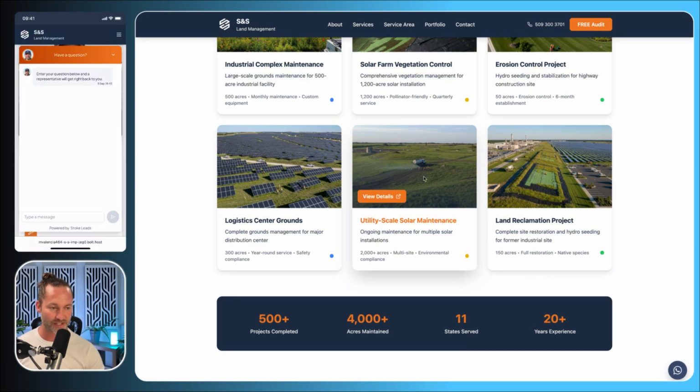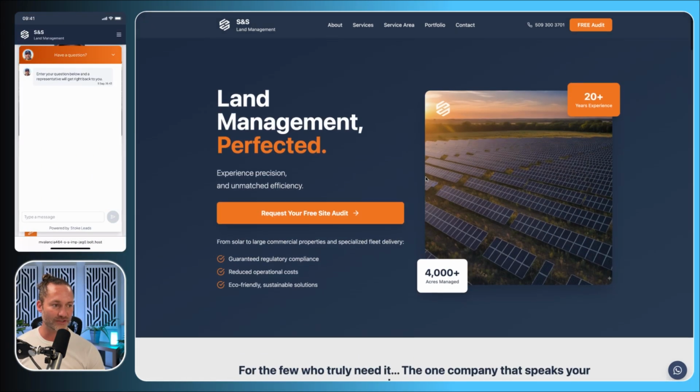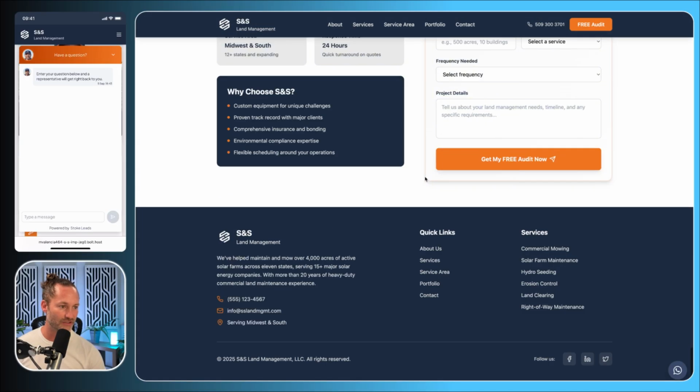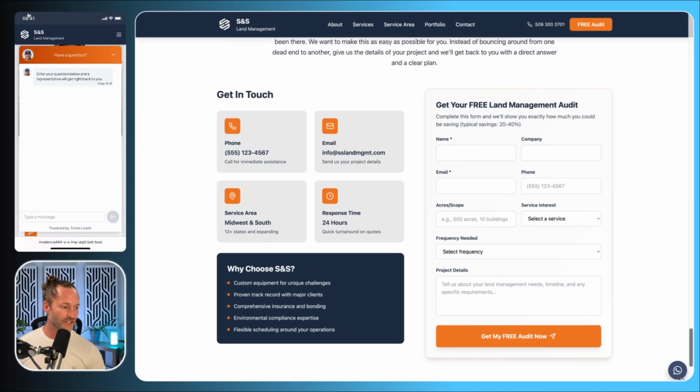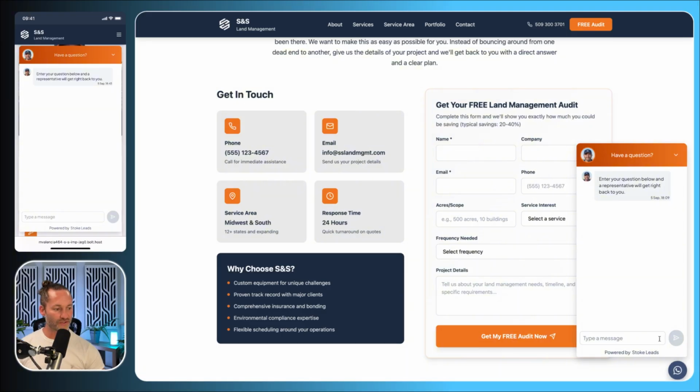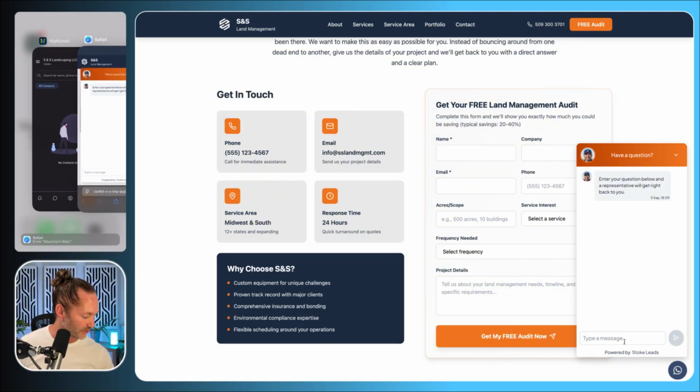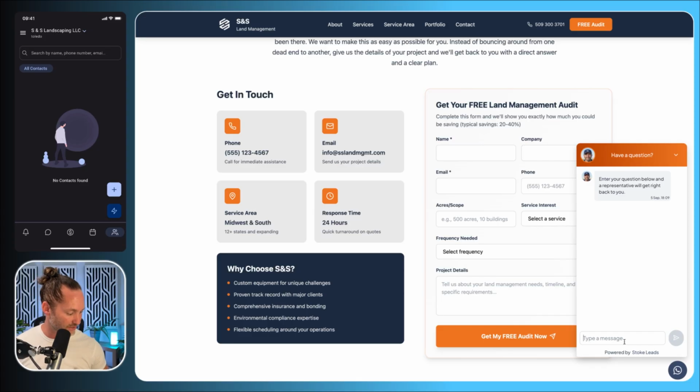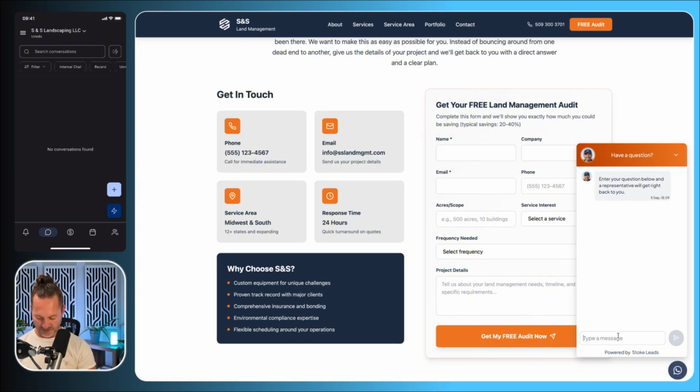So someone comes to the website, they reach out to us. So we're going to see what this actually looks like. So let me just do it from the form area. Okay. So they just have a question, and on the app, I also have the Stoke Leads app here. So what I'm going to do is show you there's no people and there's no contacts. And then I'm going to pretend to be a customer. So we're going to say, hey, can you help me?